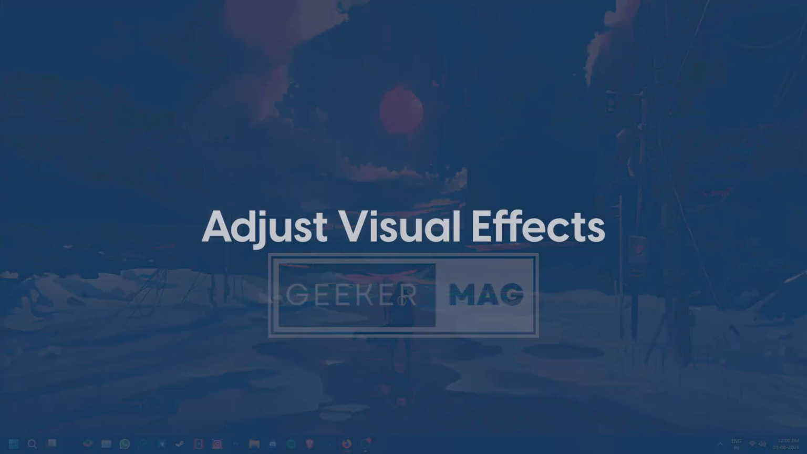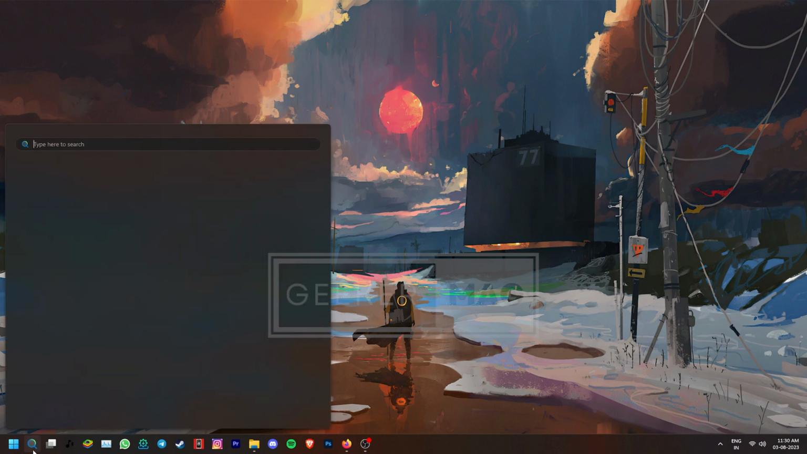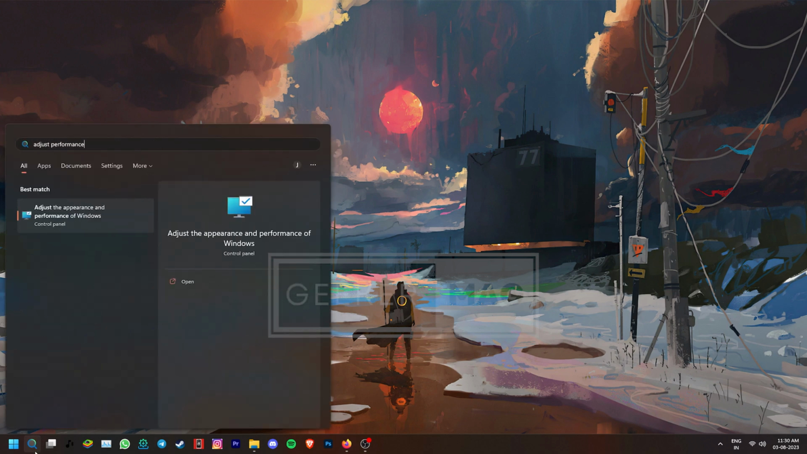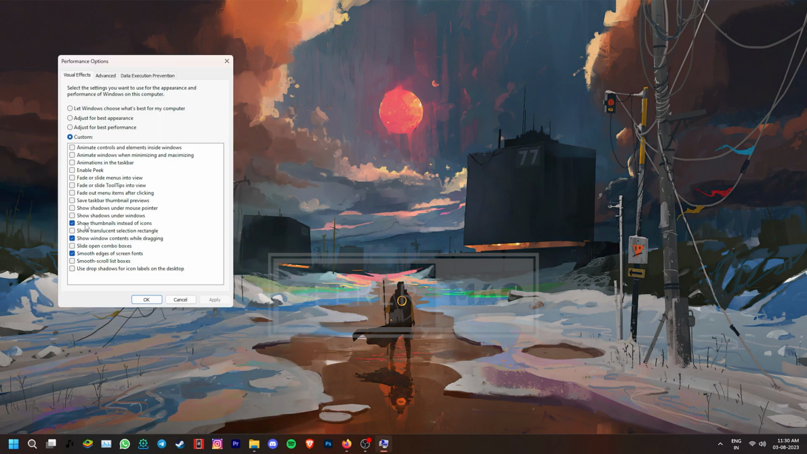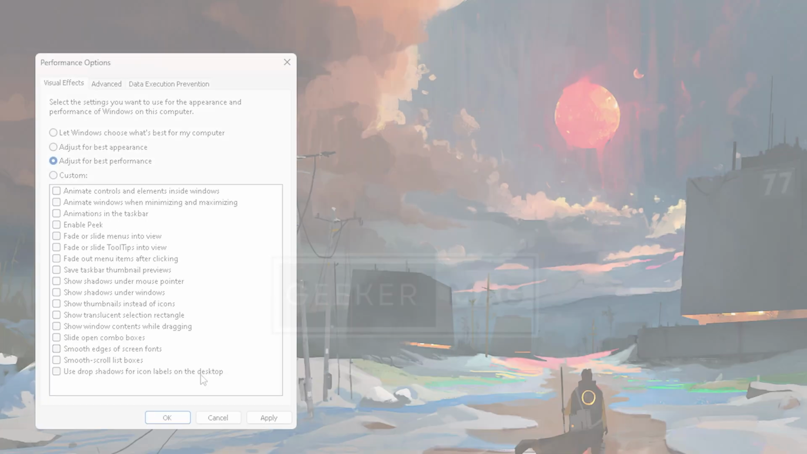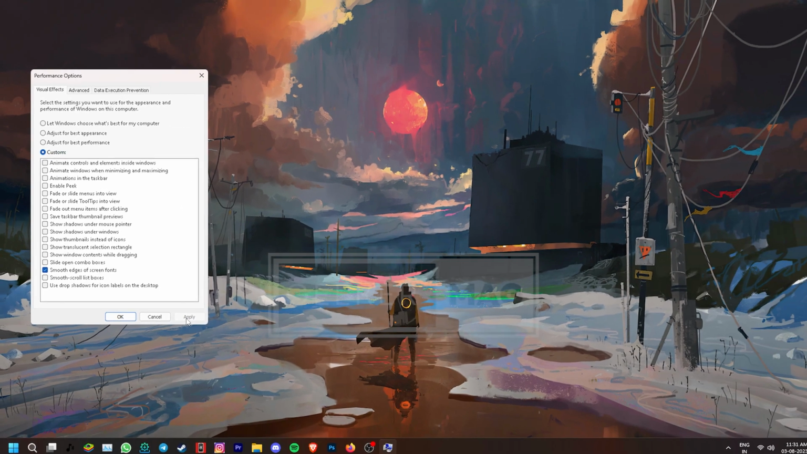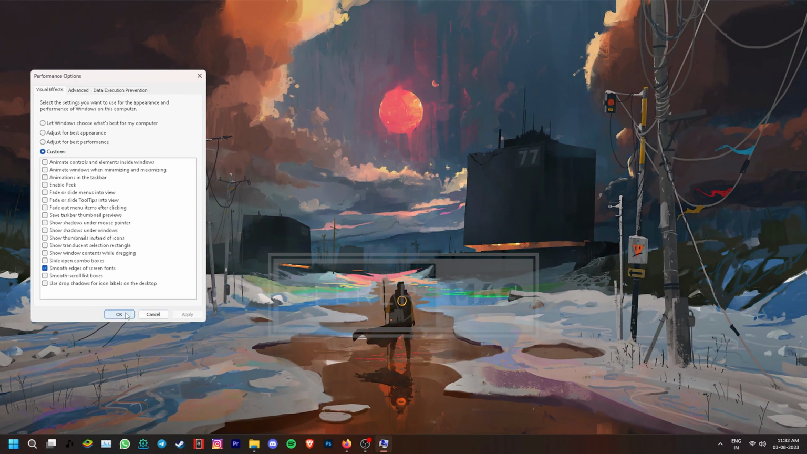To further optimize things, adjust, minimize, or disable visual effects in Windows 11. For that, go to Search, type Adjust Performance, and click on the setting that says Adjust Appearance and Performance of Windows. Here under Visual Effects, select Adjust for Best Performance or manually disable certain effects. But make sure Smooth Edges for Screen Fonts is enabled. Now click Apply and OK to save the changes.